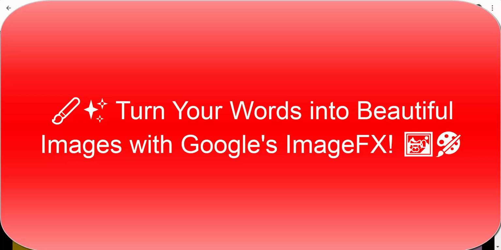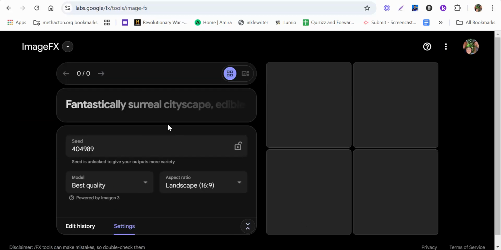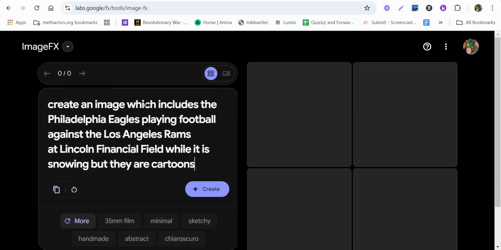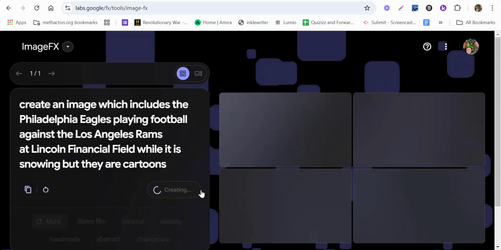In this tutorial, we're going to take a look at Google's ImageFX, where you can transform your thoughts and words into an image. So we're going to go ahead and select it. And now we're going to come right over in here, and I'm just going to paste this in. You can see your options down in here, but let's just go ahead and select Create.